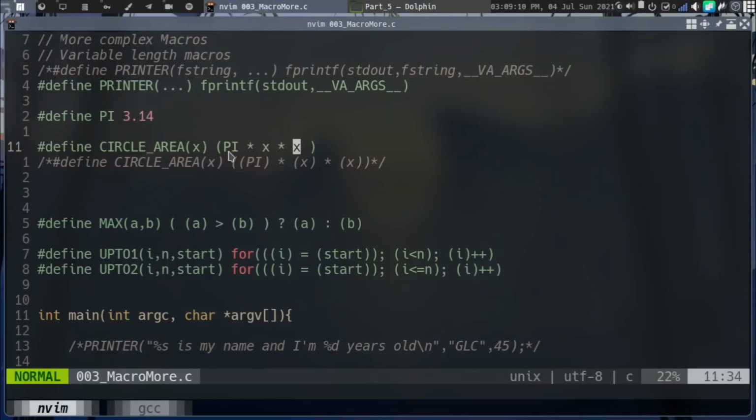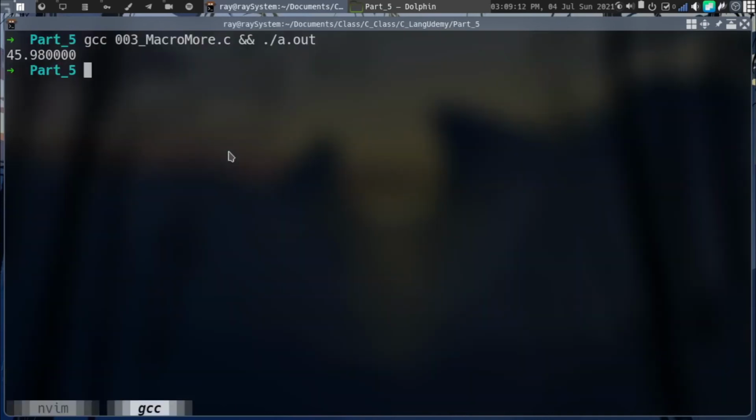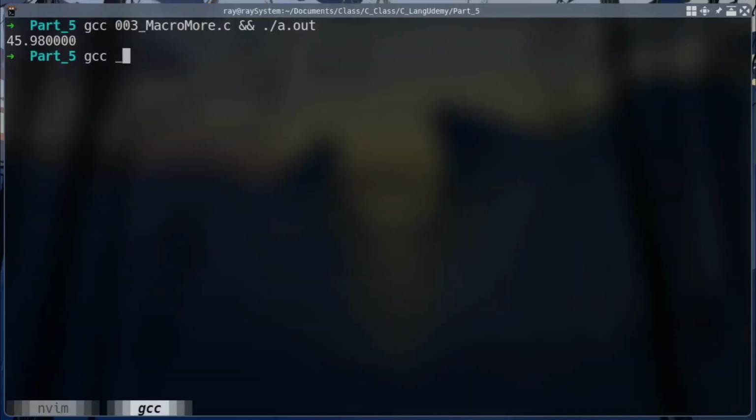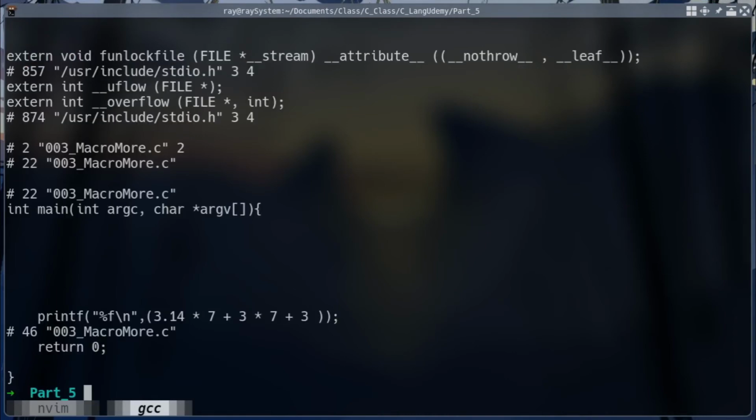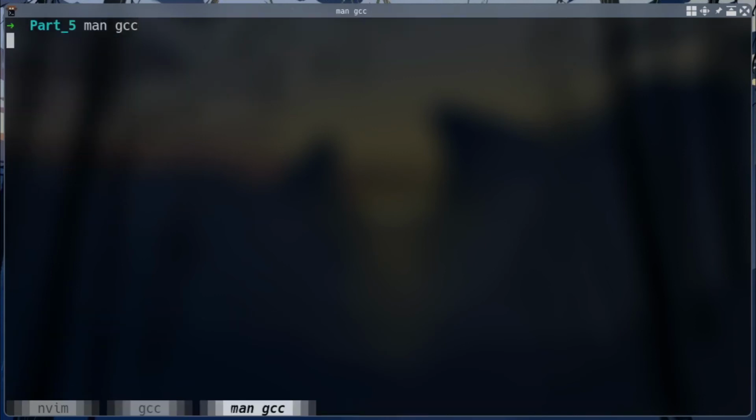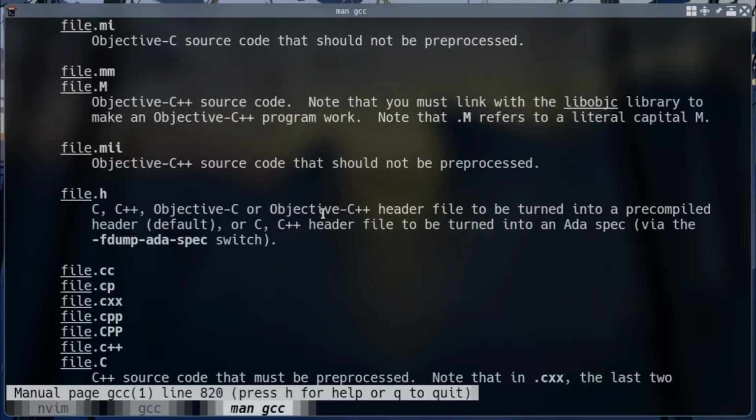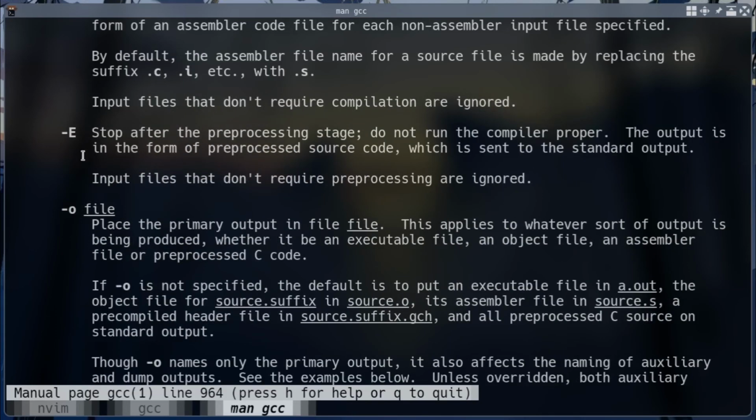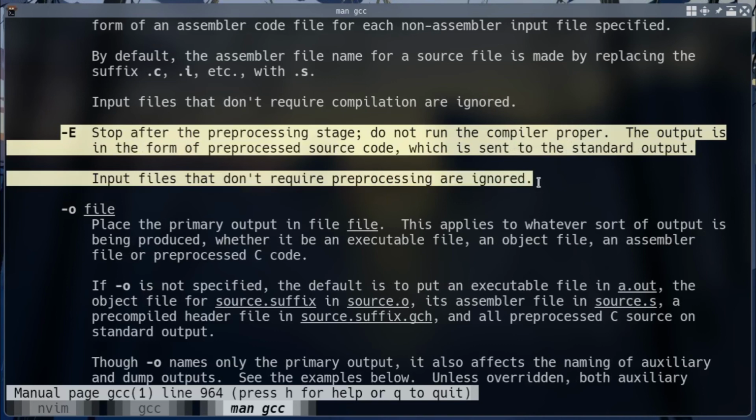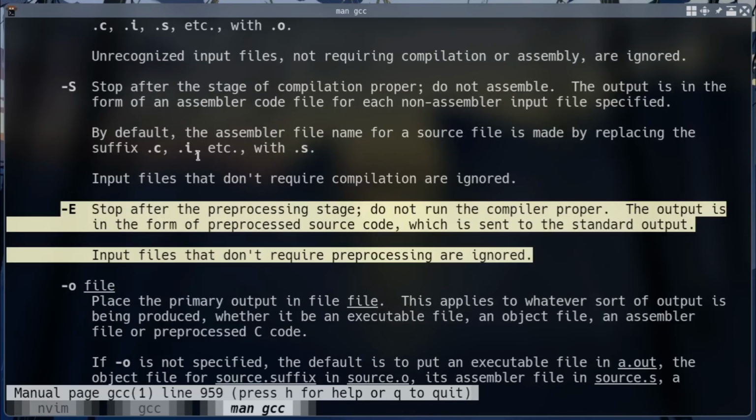In this case, if you want to know what actually happened, you need to take a look into the preprocessed output. We can do that by passing the minus capital E option while compiling the code. Once you do that, you will get the preprocessed output. If you want to know more about how to do that, you can just type man gcc. Here at the end of this man page, you will see more options. So this is where they explain how to stop the compilation at the preprocessing stage.